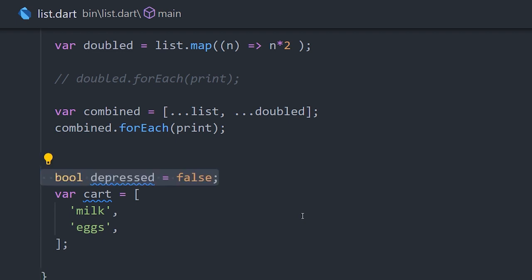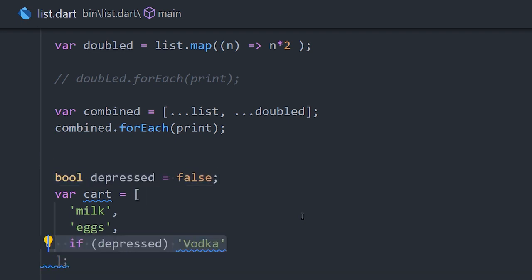Another cool feature of this literal syntax is that you can use conditional logic directly inside of it. For example, if you want to create a list of items, but one of those items should only be added based on a certain condition, you can just add an if statement directly inside of the brackets. And that's also a very useful one for Flutter when you only want to show a widget in a list based on a certain condition.